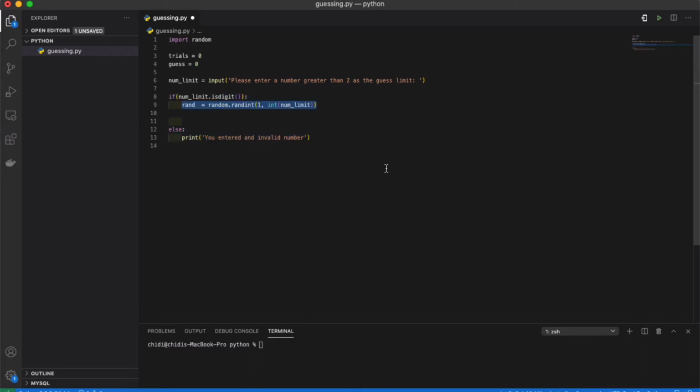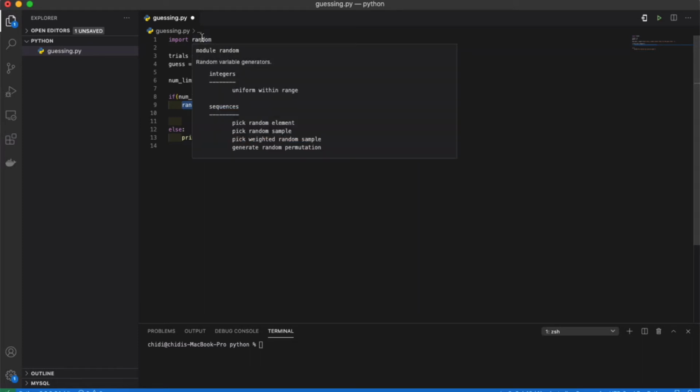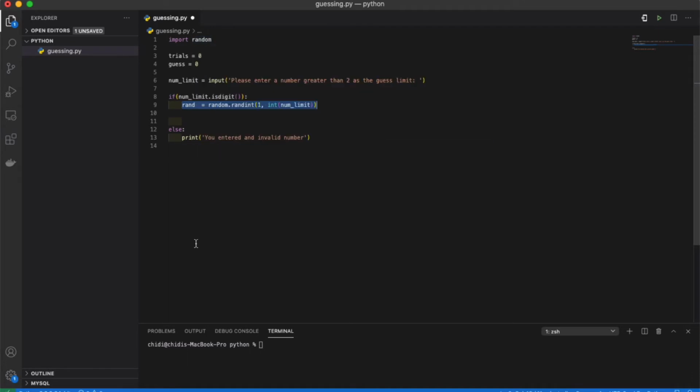Then next we declare another variable called rand, and the rand variable is going to take two values, which is 1 and the number limit that you initially stated. So now it's basically going to generate a random number from 1 to whatever number you've chosen, and we get this done using the random module that we initially imported into the Python script. And the random module takes a parameter of randint that tells us that we're going to be generating a random integer.